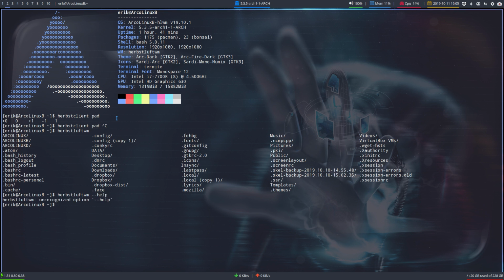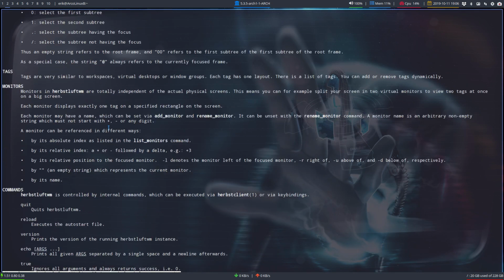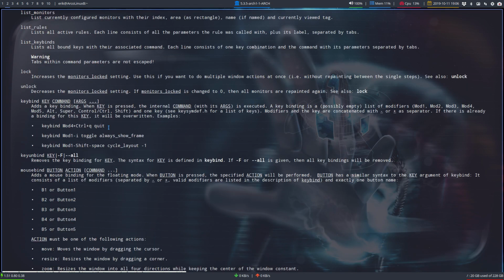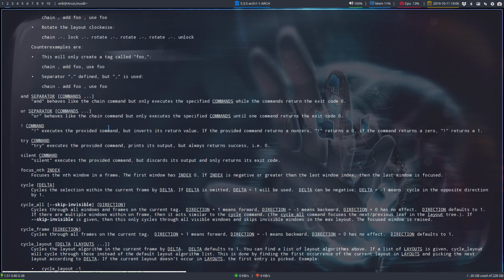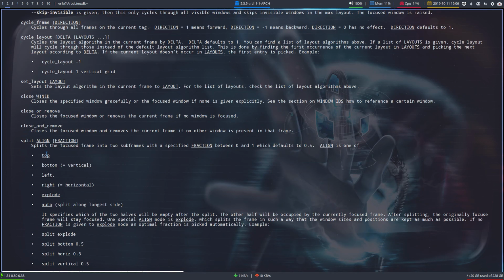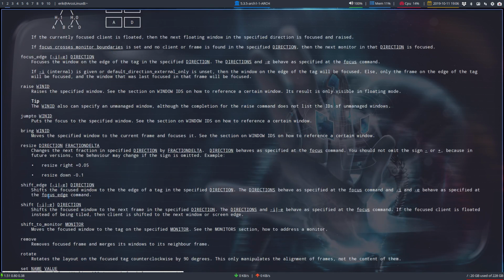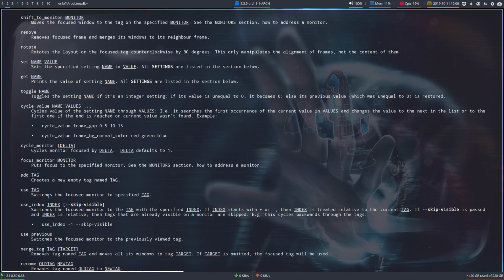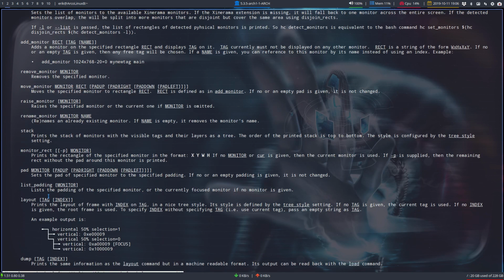Let's take a look at the help. Not present. Not there. Herbstluftwm, the manual. Is there something in the manual about padding? A lot of things: framing, list monitors, lock unlock things, mouse unbind things, cycle through, split the line top bottom left, that's splitting, focusing, raise, shift, remove, rotate, toggle, cycle, attack, use tag, use previous, nothing is in there that I should.